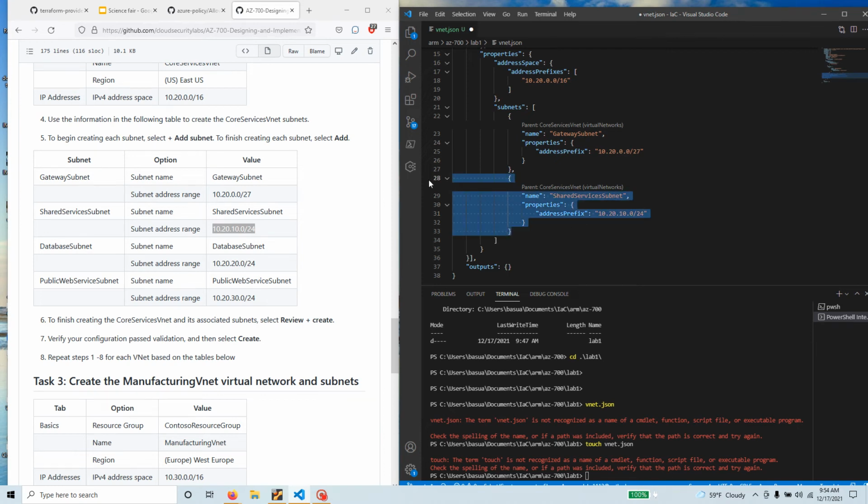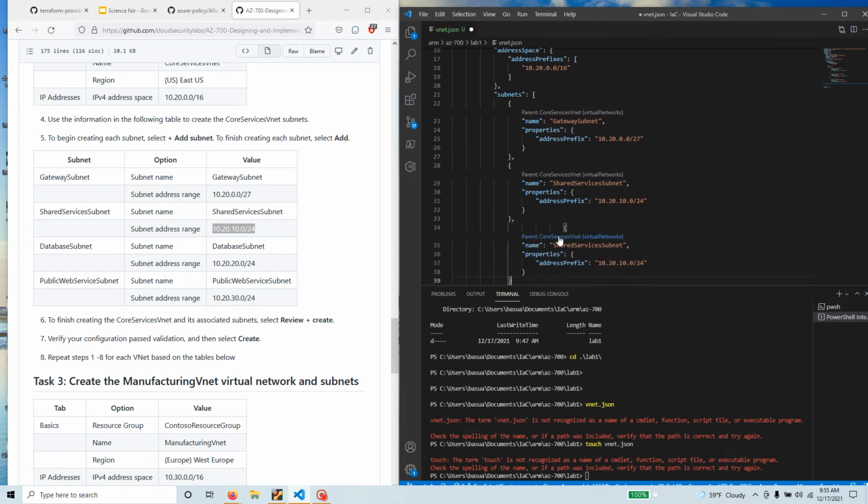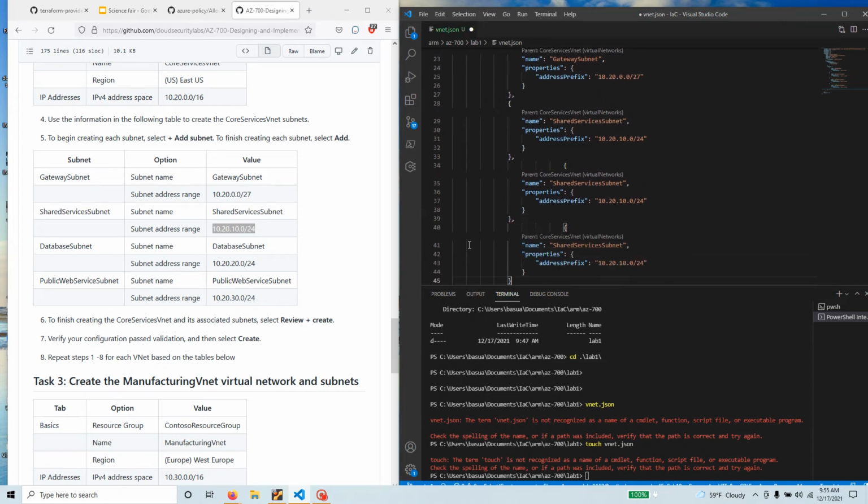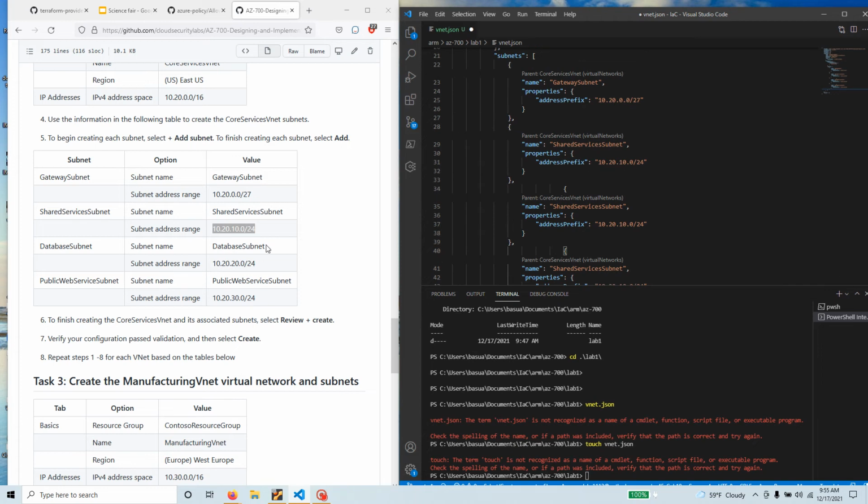I'm going to copy the whole thing and paste another block, and actually since I need another one, paste it twice. Let's create the third subnet. So gateway, shared, and the third one is the database subnet with this particular IP.